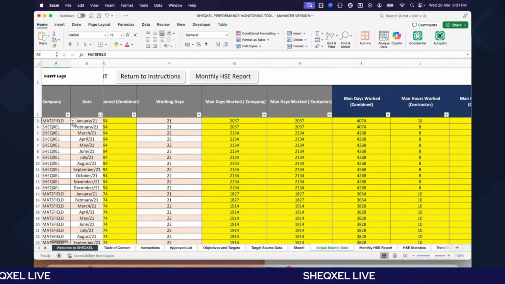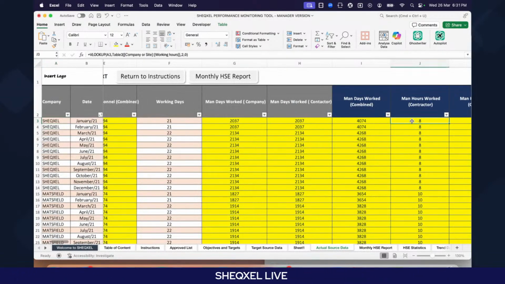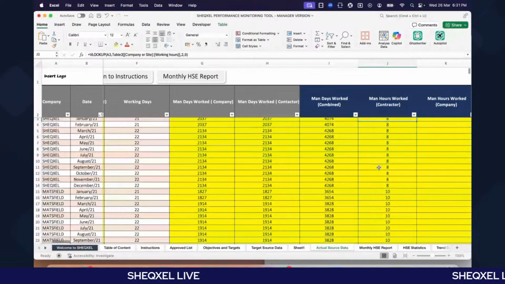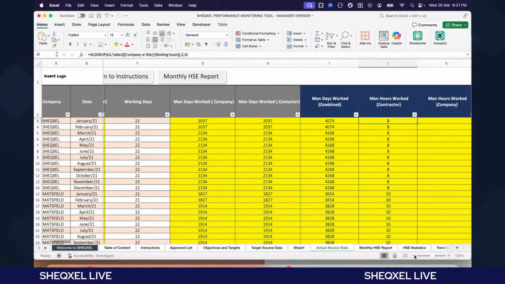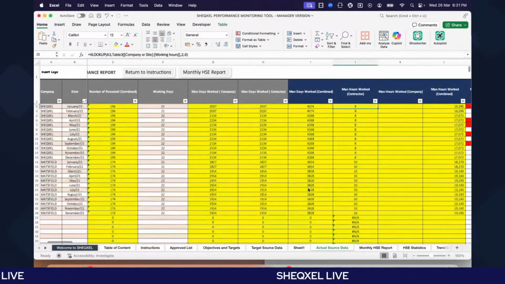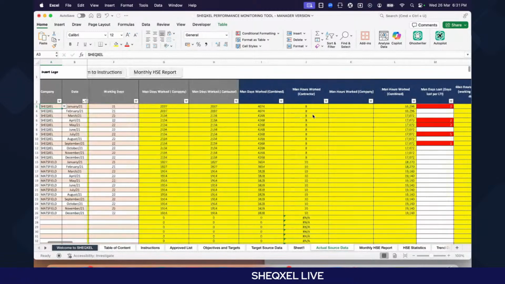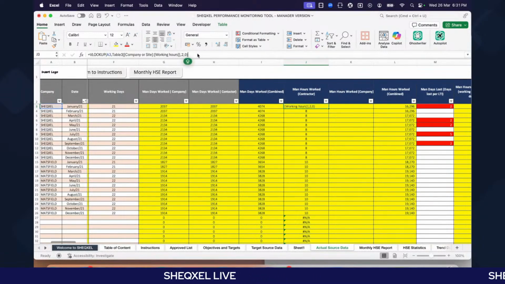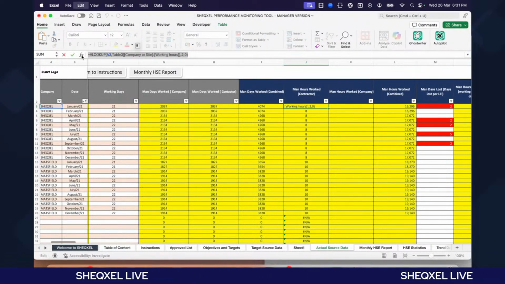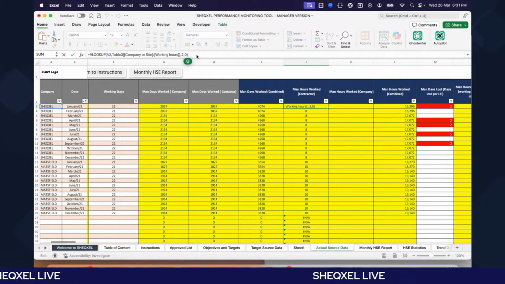So basically once we select this site, the working hours change. All right, so we've been able to introduce a function that is able to pick the working hours from this table, the approved list. So we're going to copy the same formula right in there, and make sure that we add another function to it.